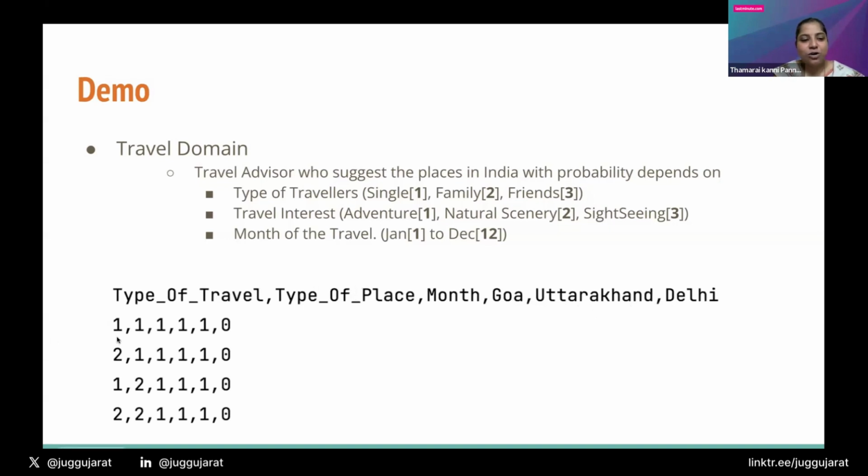So it says if I travel single to adventure places in January, the most visited places are Goa and Uttarakhand, not Delhi. Similarly, with family, I'm going to an adventure place in the month of January. What could be the places to visit? This is a sample data set we have for the demo.